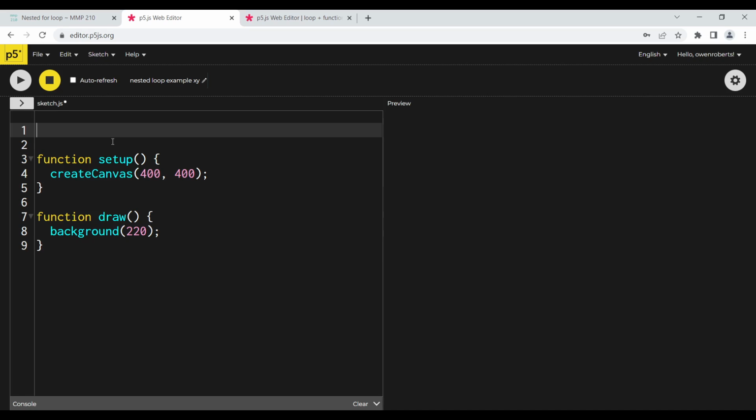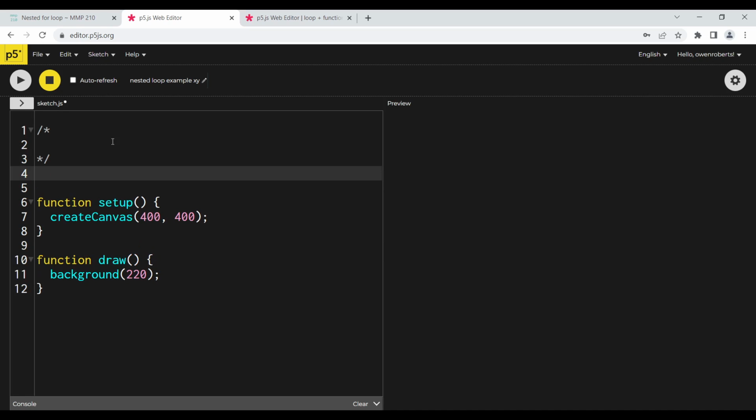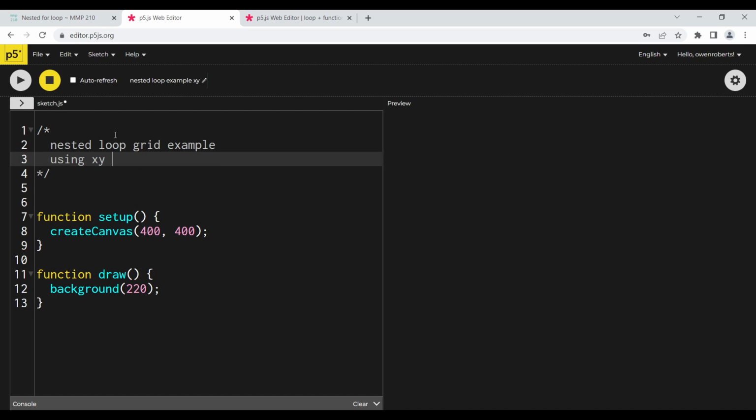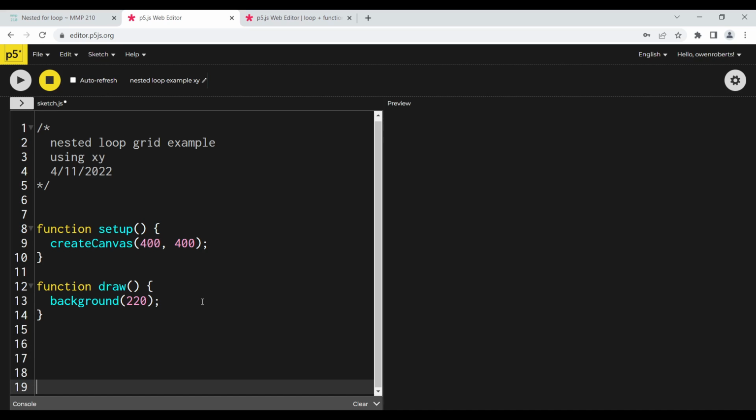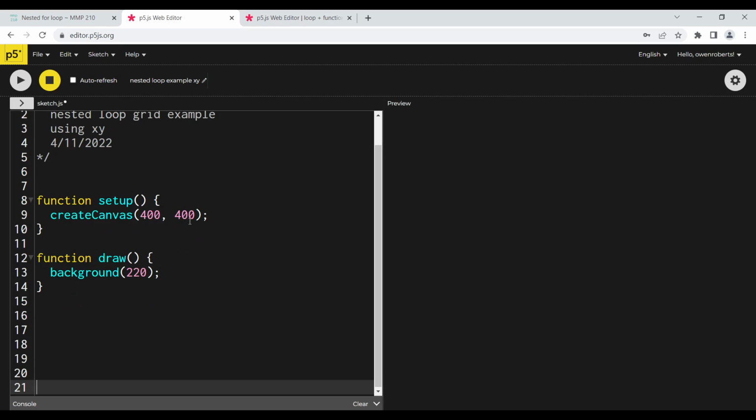Okay, so I'm going to make a comment here. And this is our nested loop grid example using XY. And I'll put the date. And I'm just going to use the draw function for this. We're not going to add any variations for now. We're just going to create this. And if you want to add variations later, you can add in randomness and other stuff. And you can either use noLoop or change the name of the function if you want to do that.